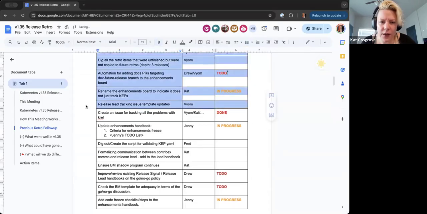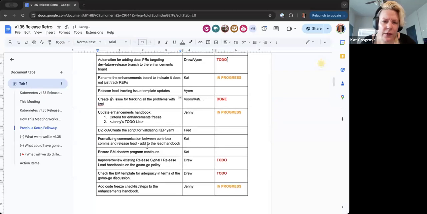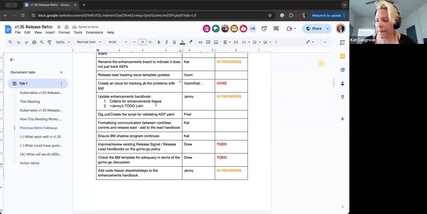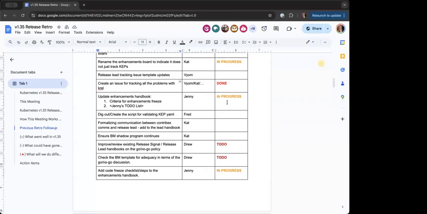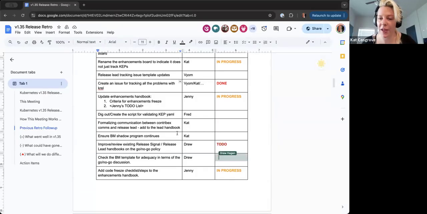We did that. Let's see. Jenny, are you here? Yep. Any update on this one? So I made some updates to the enhancements handbook. I still need to add a couple things. The criteria for enhancement freeze, I don't think I added that yet. And then at the bottom, the code freeze checklist, I need to add that too. So yeah, still in progress. Good work, though. Thank you.